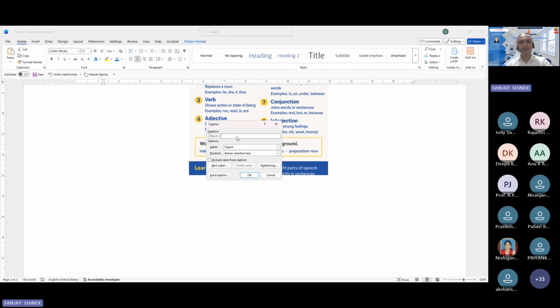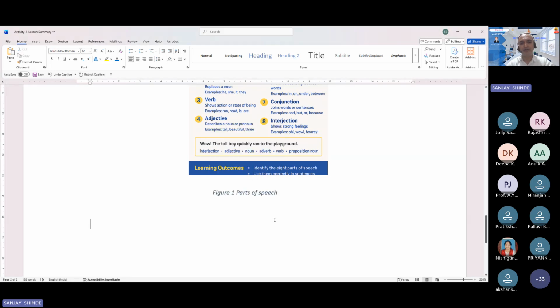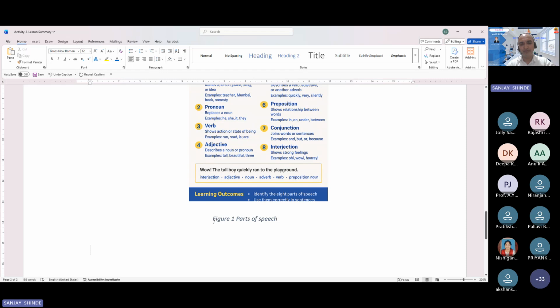So here Figure 1 is already written. Parts of speech, I have written over here as the caption. Below selected item, label Figure, I'm going to click on OK. You have found now Figure 1 Parts of speech inserted over here.